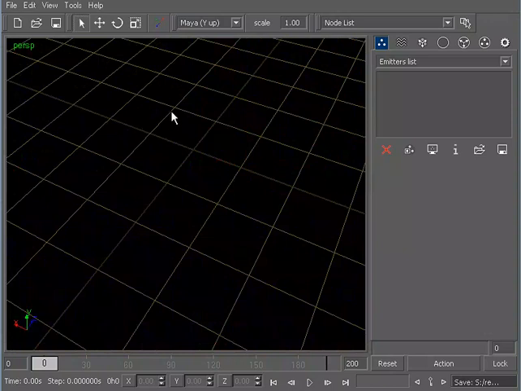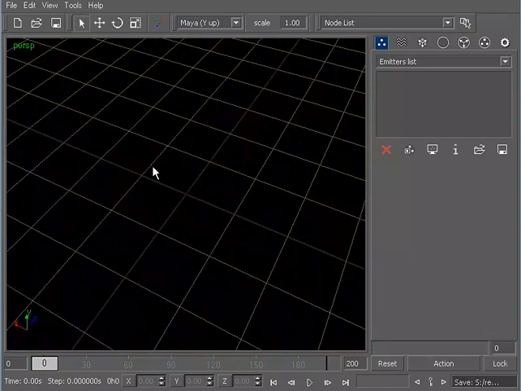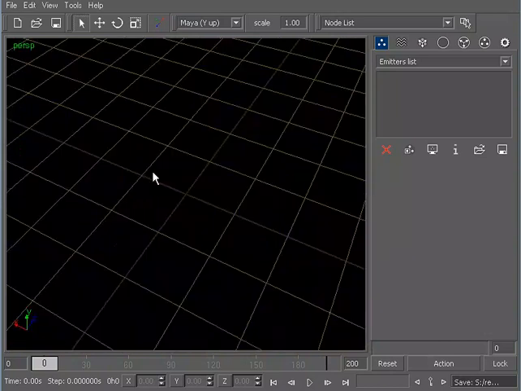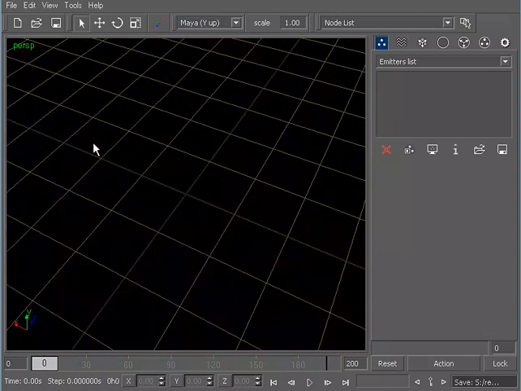Another way is that once you have a certain view active, you can use some keyboard shortcuts to jump directly between your different views. The number 1 on my keyboard will switch me to a top view. Number 2 will switch me to a front view. Number 3 for a side view, and number 4 for a perspective view. So you can jump back and forth between your views without ever having to expand into a 4-panel view, which is really nice.